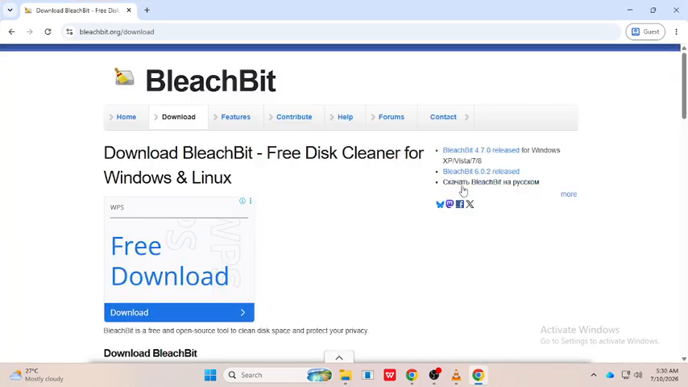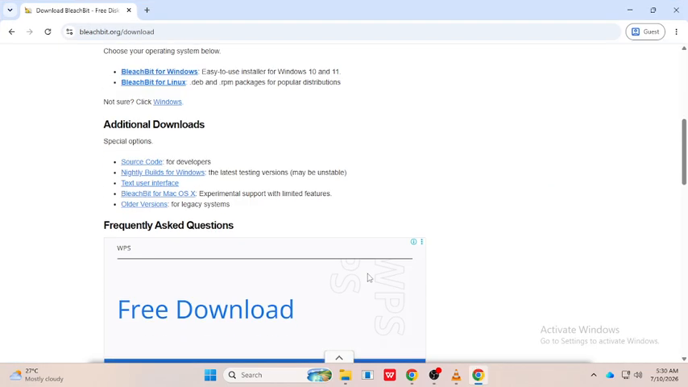A fresh installation can replace damaged program files and resolve issues caused by an outdated release. And that's how to fix BleachBit not cleaning files. Closing running programs, using administrator privileges, reviewing your cleanup selections, and reinstalling the application will solve most cleaning problems.